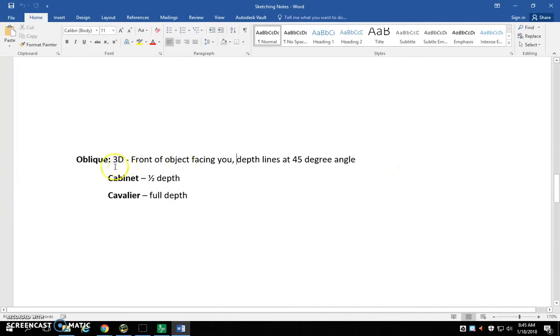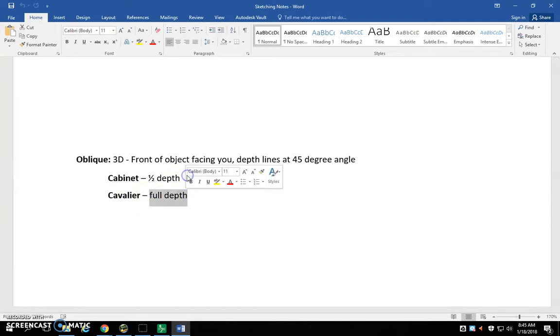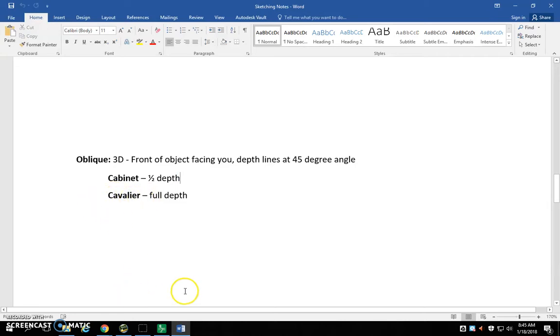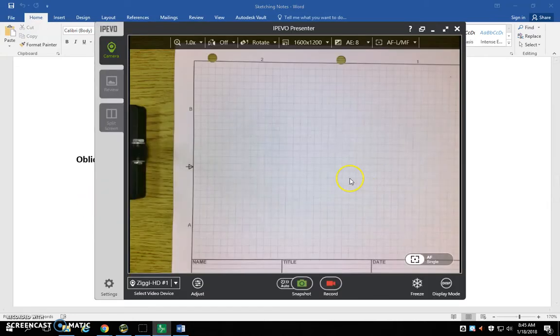There's two different types. There's a cabinet oblique and there's a cavalier oblique. The cabinet is at 1/2 of the total depth, so you're actually going to shrink your total depth to 1/2 of what it actually is. The cavalier is at full depth. Okay, so if you have a 2x2x2 cube, your full depth, you would actually draw 2 inches in depth. On the cabinet, you would only draw 1 inch of depth. And I'll show you that in just a moment.